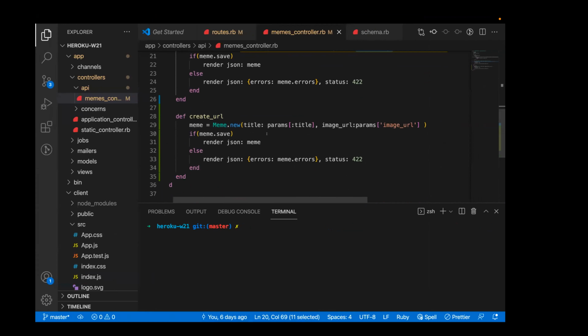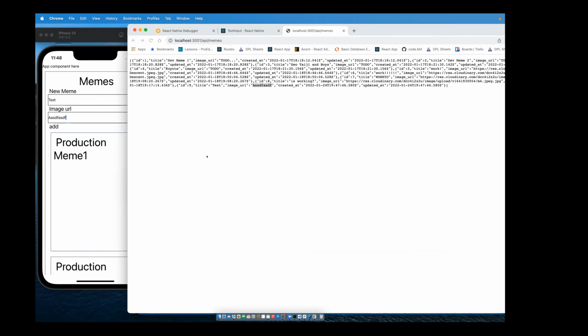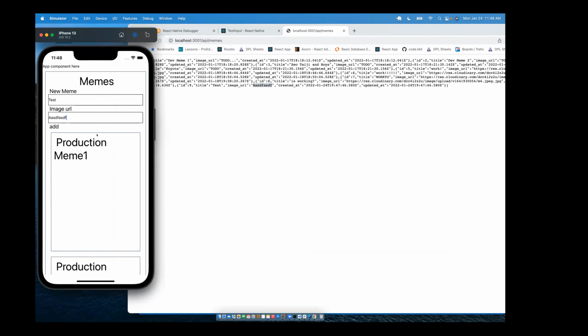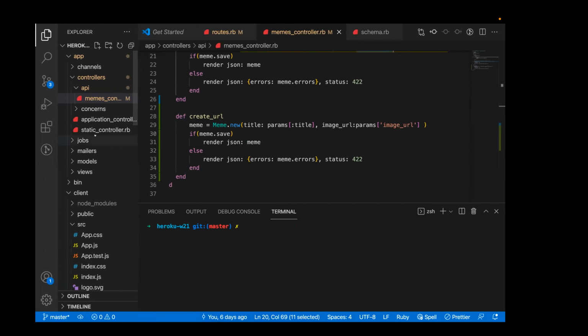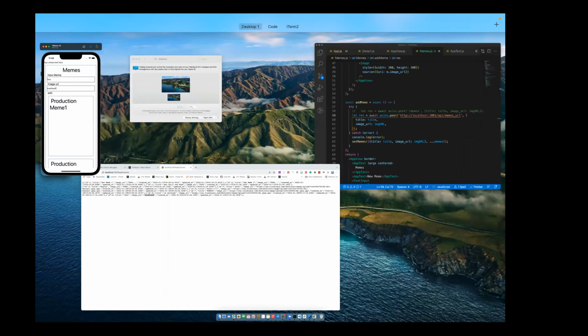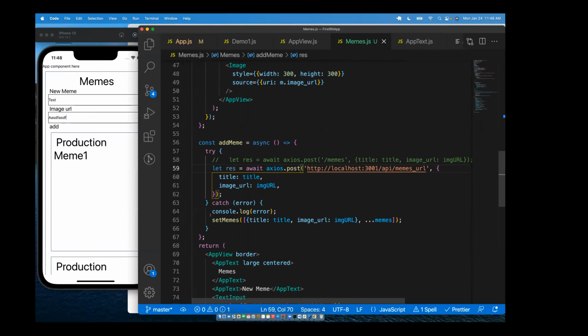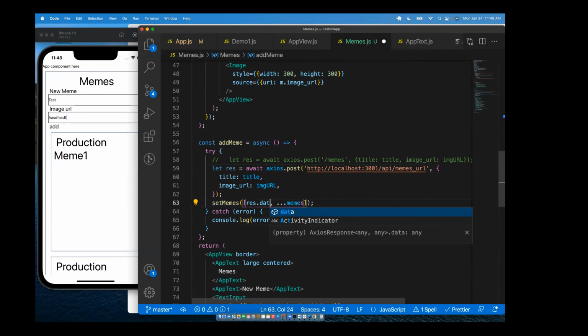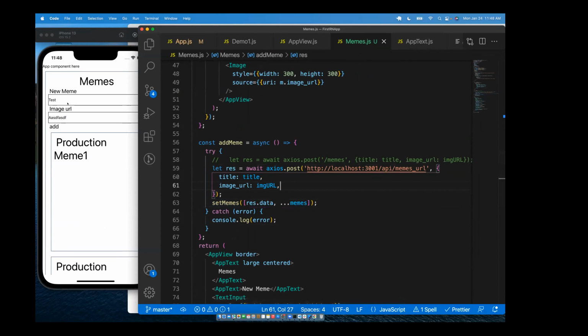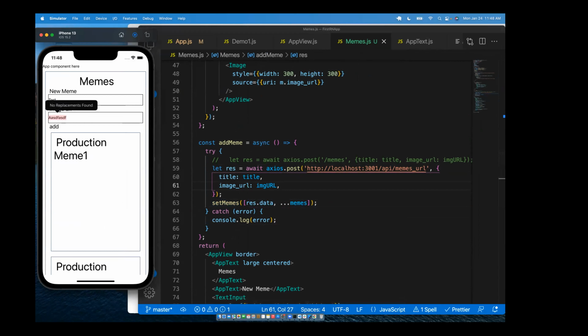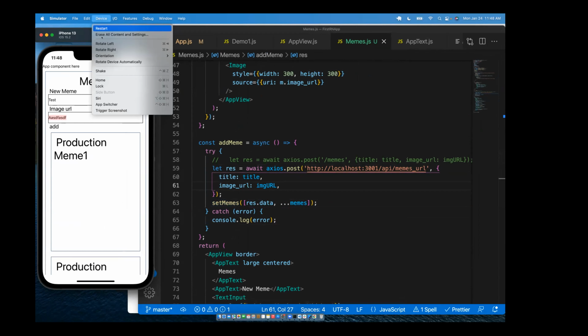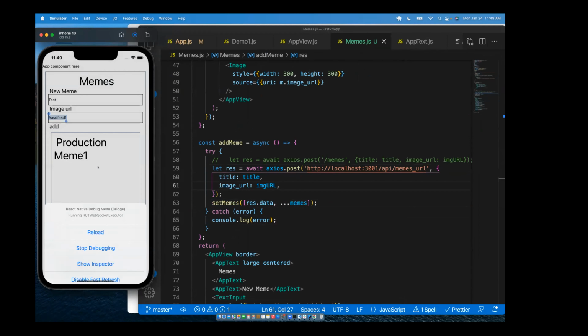And another thing I could test in my React Native app. Now that I have a working backend, let's do this right here, where I set memes. I don't want to do it like this, where it's hard coded. I'm going to do res.data, because that's going to have the ID. Okay, so I need to shake, reload.